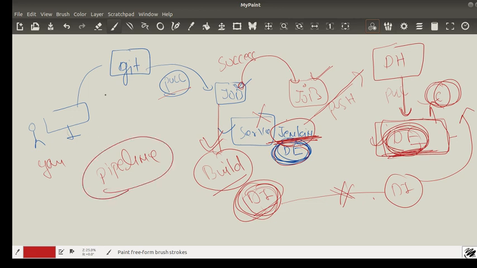So this will be your first pipeline if you are able to do this, this, this and this. Are you guys understanding it? That this will be your first pipeline.